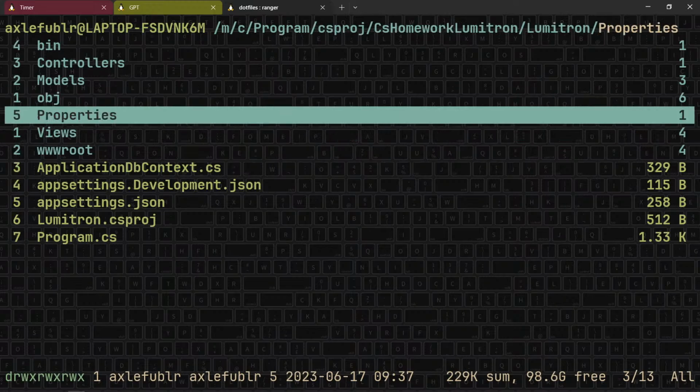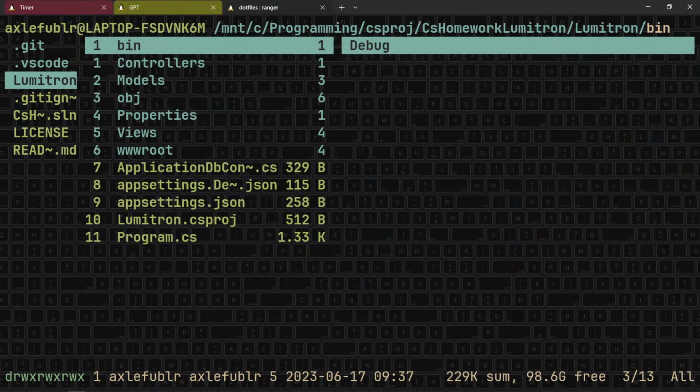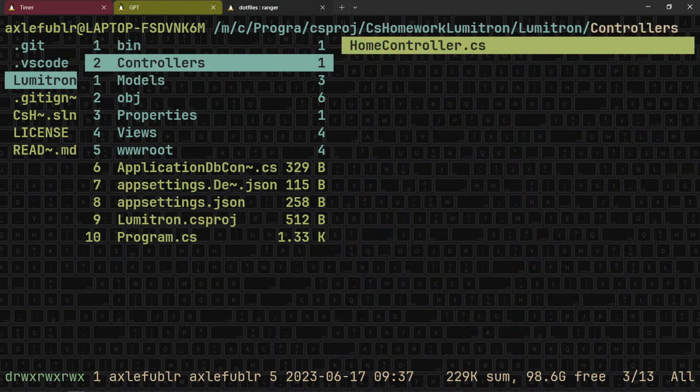But it's a lot more movement if I want to just see the insides. Like I'm going into a project. What controllers do we have?